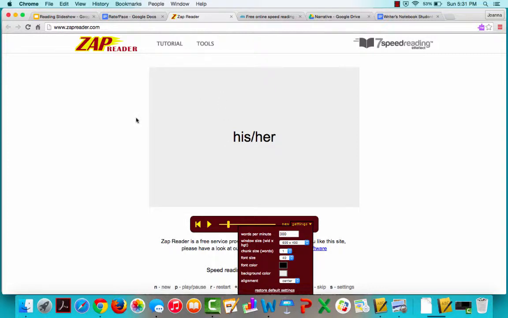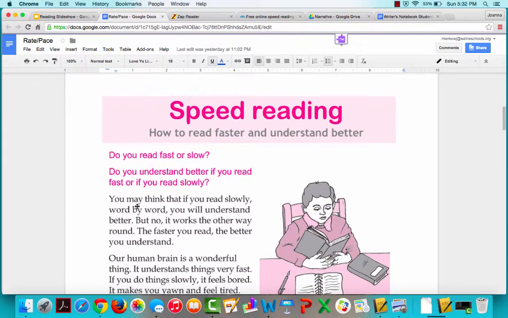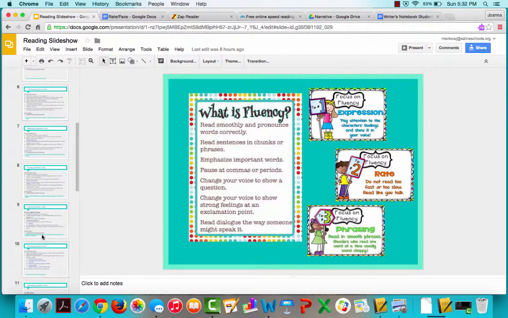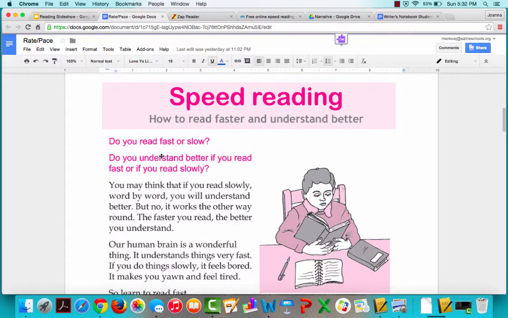So it's kind of a cool online tool when you think about maybe down the road when you guys are in 7th and 8th grade and you have to read a lot of text. This is kind of a cool tool to help you pick up the pace. I'm going to have you read these next 2 articles. You can read those on your own. Those are found in the Google Doc for today's date. Pace Rate Google Doc. When you click on that, you will see that there are 2 articles.